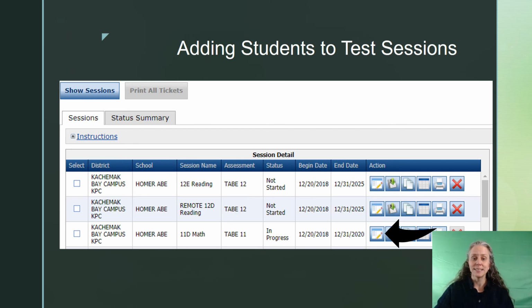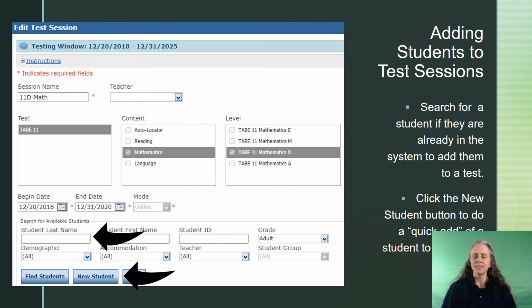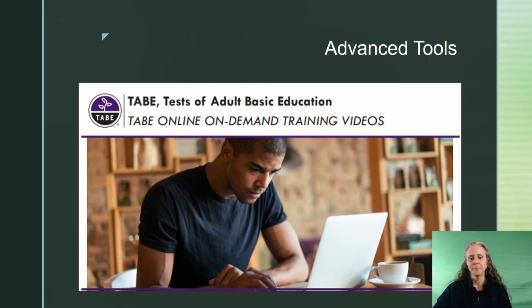Assuming a test session is already set up for the test you want to enter a student into, click on the View Edit button to add a student to a session. If a student is already in the system, you can search for them by their last name. The easiest way to add a new student to the system is to click on New Student inside the test session you want to add them to. You would enter their name, date of birth, and gender here rather than in the Student Management tab.